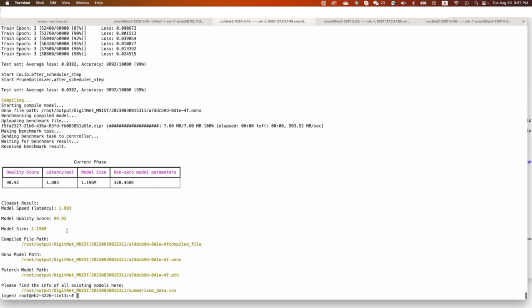And finally, XGen will tell the user where those output files, code, and model are stored. These are the paths. All right, so this is a demo of how to use XGen for pruning and optimization of a model.